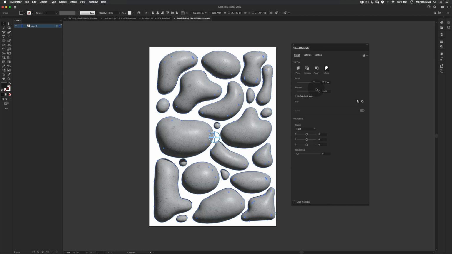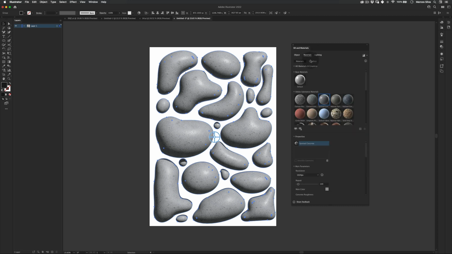So yeah, you just increase the depth here, and then I went to Materials, and then I applied a really nice material here, which was the spotted concrete material. You only have these default materials.